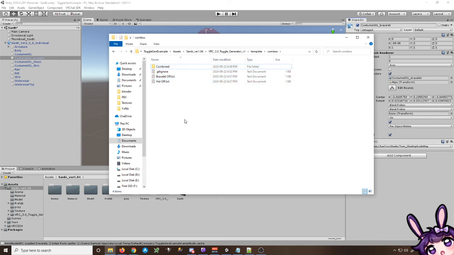Anyway, at this point, we call this a job well done and just go ahead and move to step 3 and run the tool. The tool would look at the contents of the combos folder here, and it would create 3 toggles for us, one of which would be inside a submenu called combined.